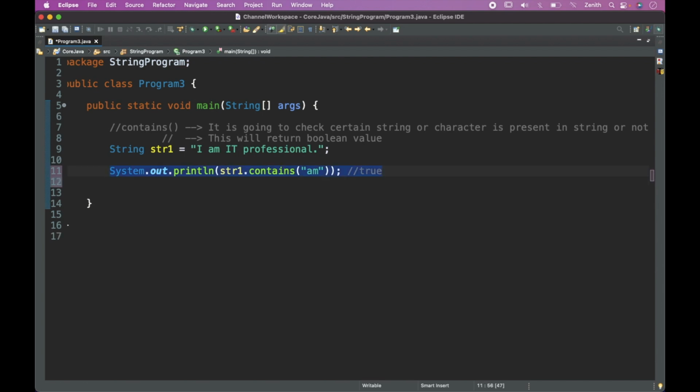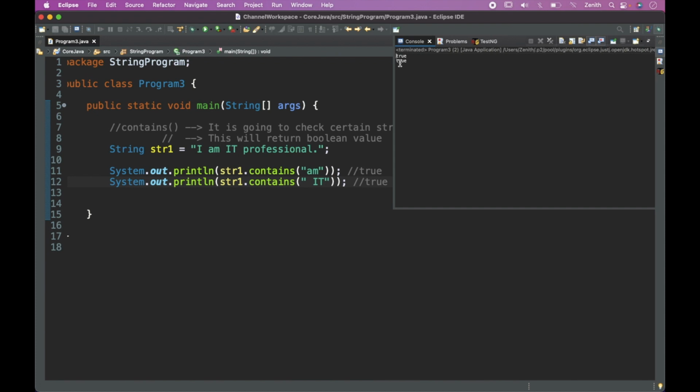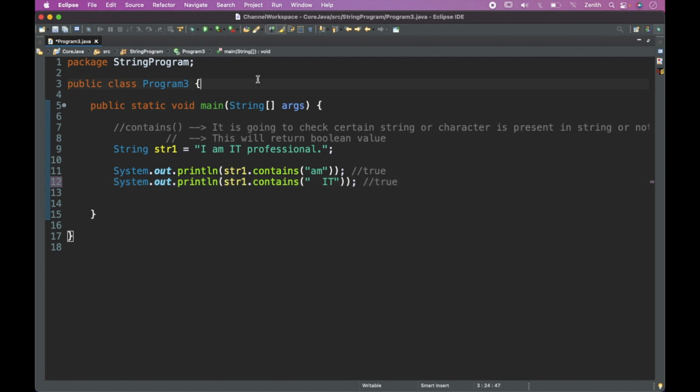Let's copy this. Further I can check whether space, I and t is available or not. So if I check space, is it available or not, let's run. Again this is true because that is available. But if I check double space, it is not available because before it there is a single space. So if I execute, then we got false. So let's delete that, and this will be false.